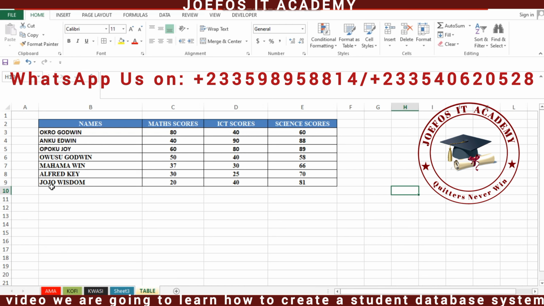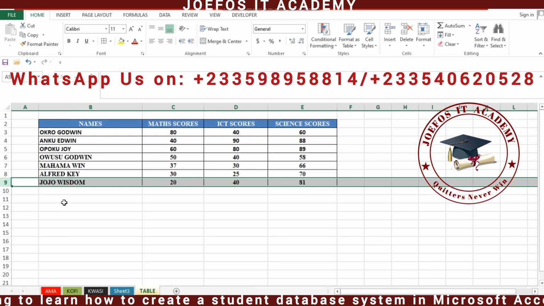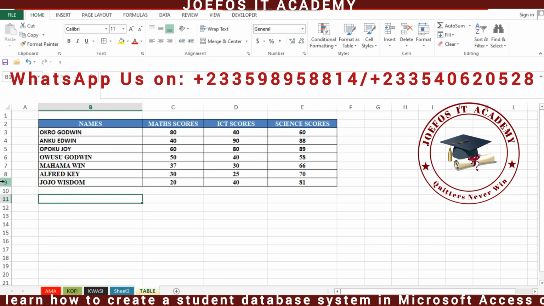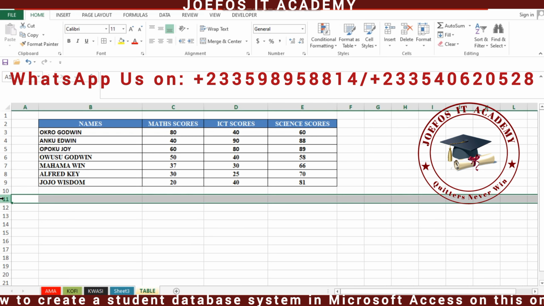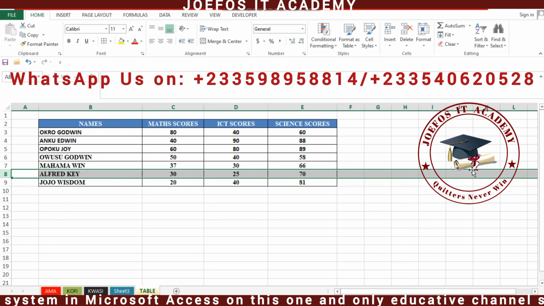So if you want to delete a particular row too, maybe you have done something on one of the rows and you think it's a mistake and you want to delete it, you only come to this side here where the 9 is written, where the 1 2 3s are. You just tap there, then you see that one row is being selected. So let's assume I want to delete the data for Jojo Wisdom or Alfred K, any one of them. Just select it, click inside this particular number here, then you see that the entire row will be selected.